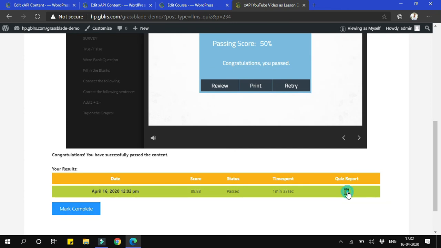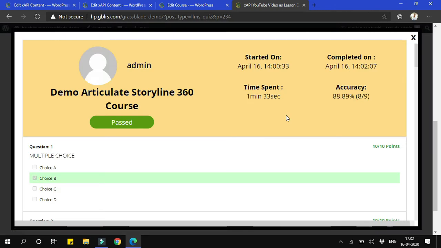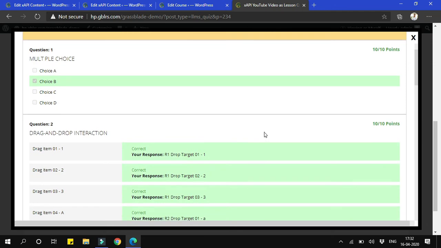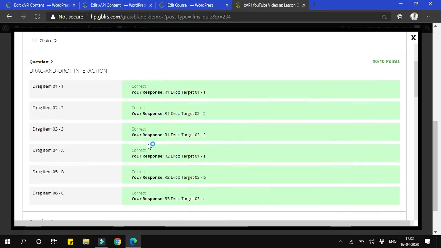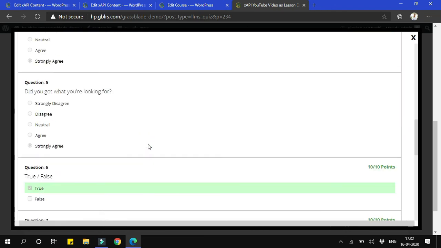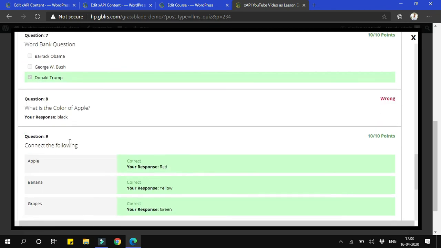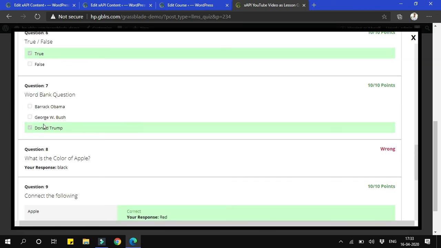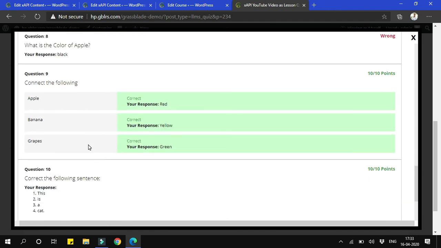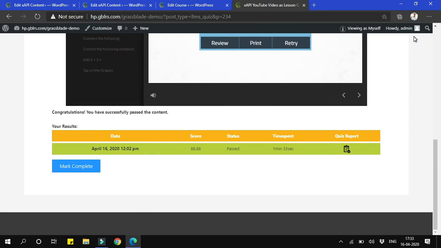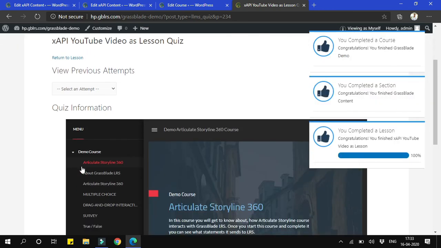Click the report icon to check the advanced reports for the learners. Here you can see all answers to the questions. You can hide it. These front-end reports are only available for GrassBlade Cloud LRS and Installable GrassBlade LRS Premium or above plan users. Click the Mark Complete button to complete the quiz and course. You can check updated progress reports in LifterLMS reports and in the Learning Record Store.